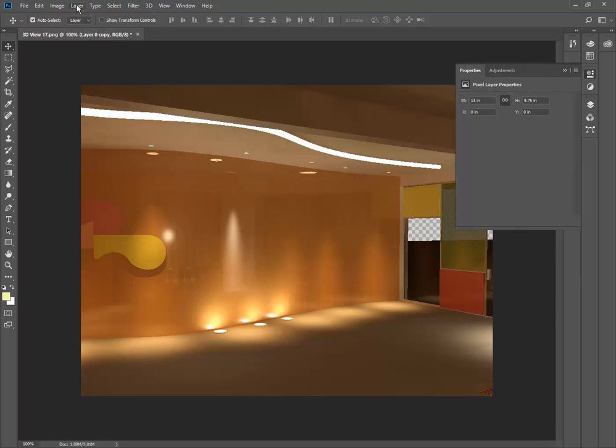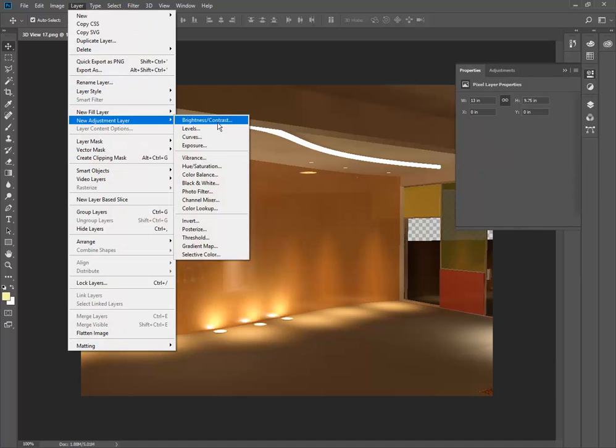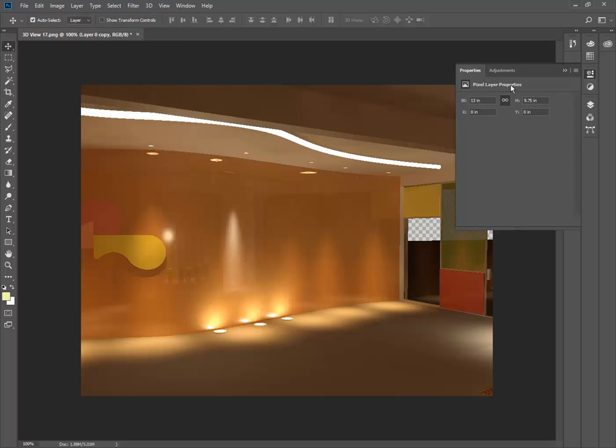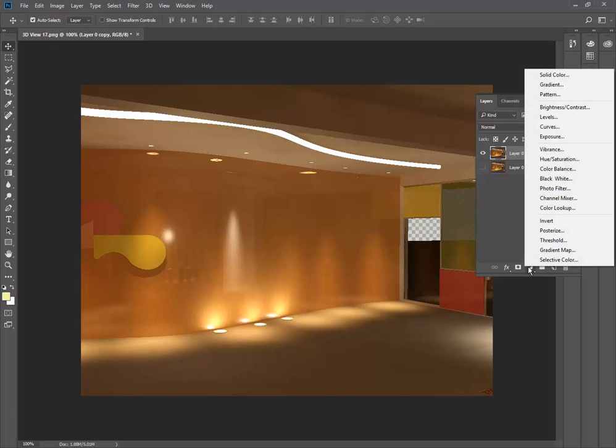So I'll just cancel and show you that again. Under layer, you can go to new adjustment layer and then choose the one you want. You can also, in the layers panel, go down here, and you can make adjustment layers from there as well.